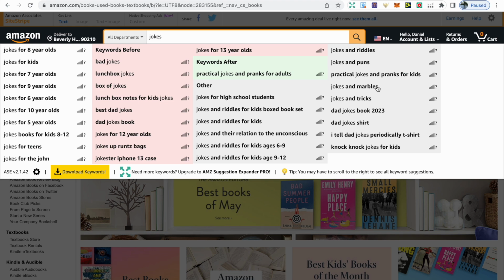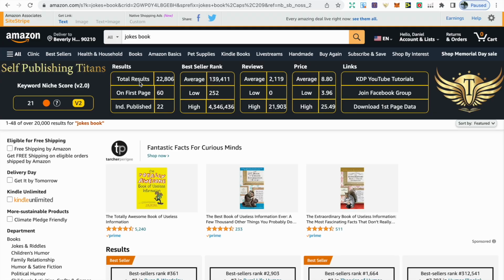That's one of the many benefits of using the Self-Publishing Titans extension, that it just summarizes all the key data on the page. So we know that there's over 22,000 results. That's too many books. It does have a decent bestsellers average rank of 139,000. The average reviews are over 2,000, and then the average price is $8.80. So we can get a good idea to judge this keyword within seconds.